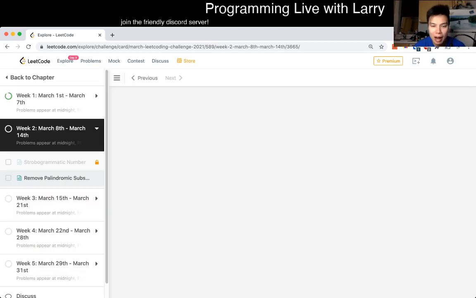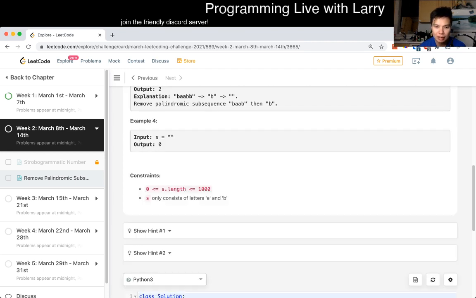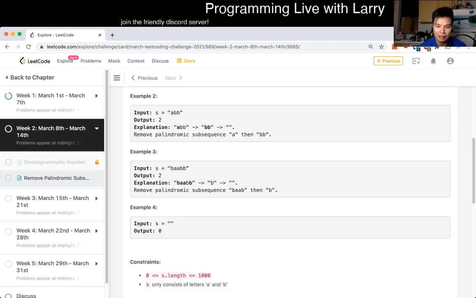Today's problem: Remove Palindromic Subsequences. Given a string containing only A's and B's, in one step you can remove one palindromic subsequence from S. Return the minimum number of steps to make it empty. N is equal to 1,000.